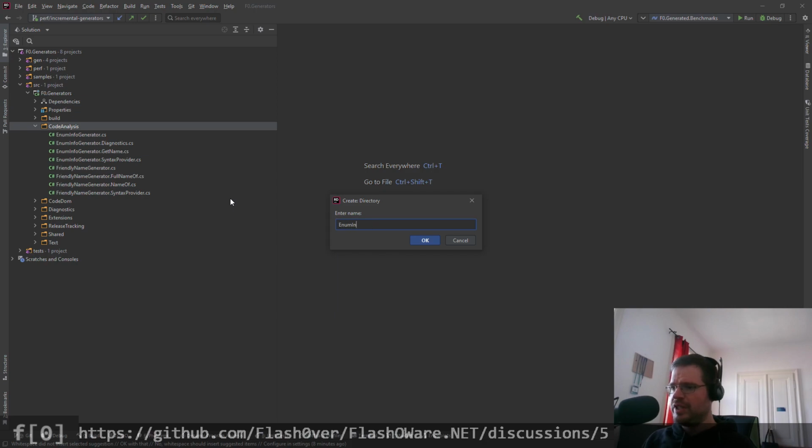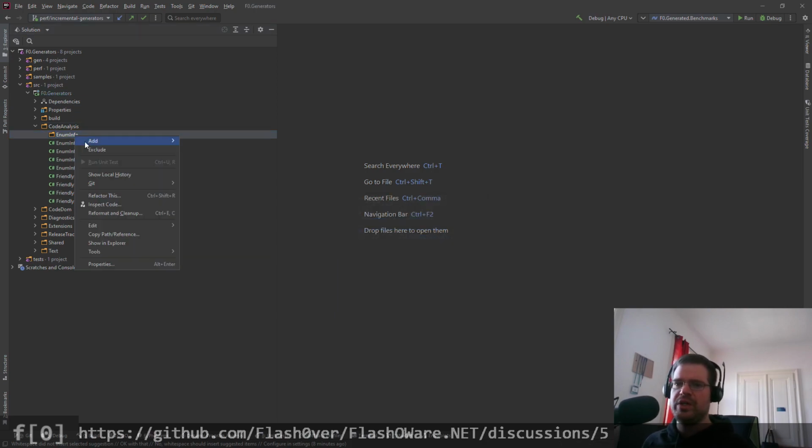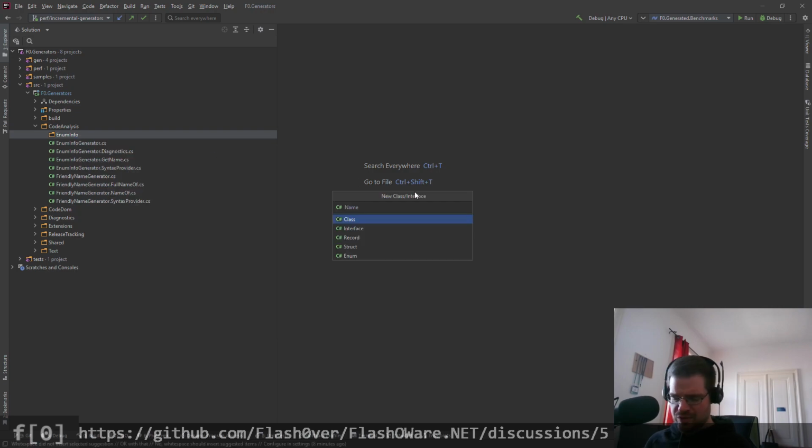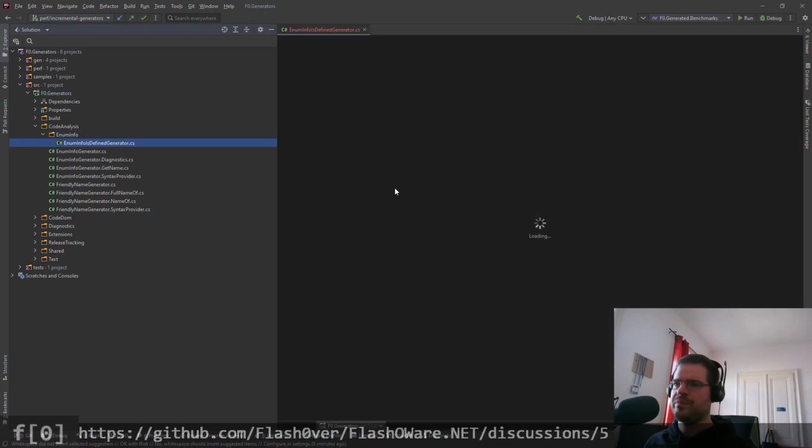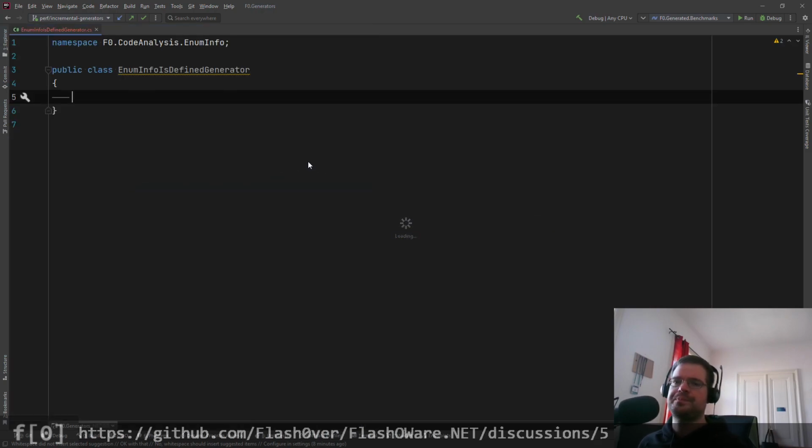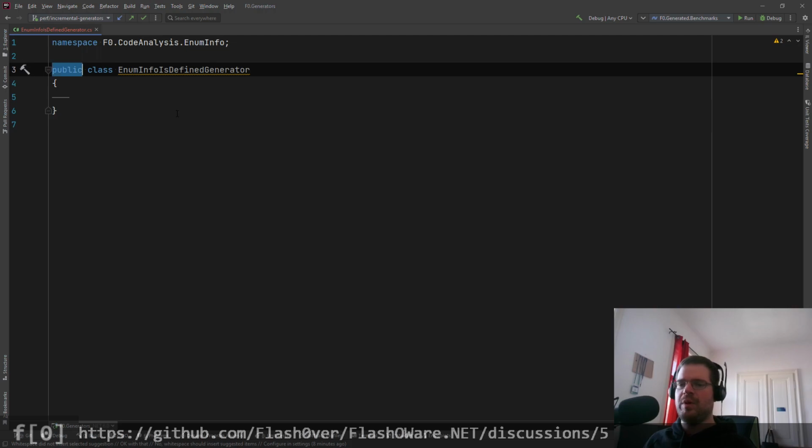I will do an enum info namespace here where we have all the enum info related generators. In our case now we have an enum info is defined generator. It doesn't need to be public. We can make it internal because it's a Roslyn component. It doesn't need to be referred to by any user code.